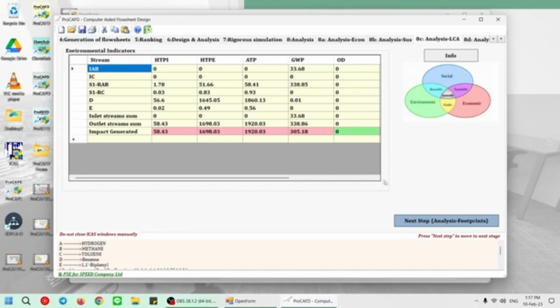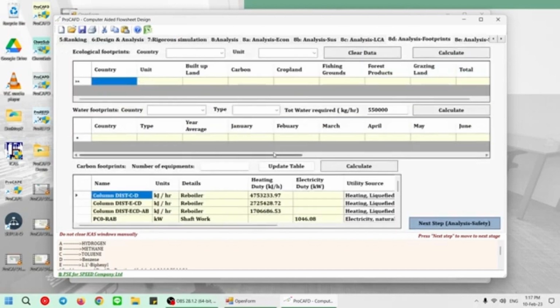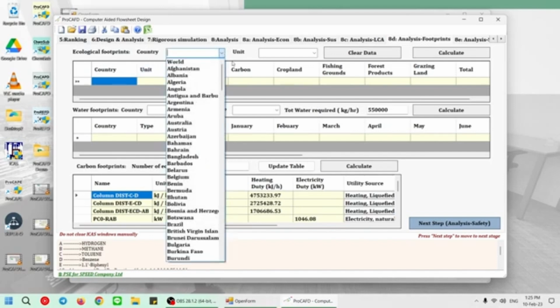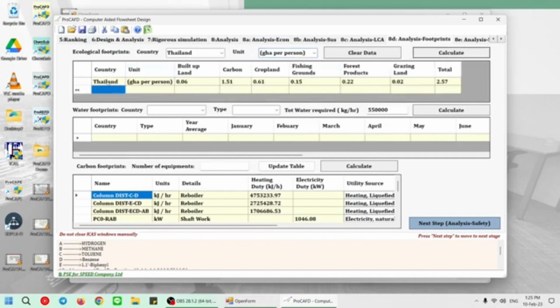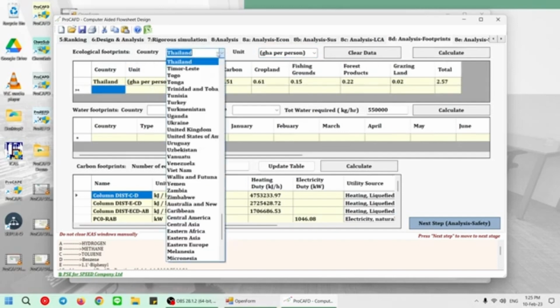Then, we go to the next step. This step is the footprint analysis step, consisting of the ecological footprint, the water footprint, and the carbon footprint. Let's start with the ecological footprint, where we can select the country of interest. For example, Thailand, and then we select the unit GHA per person. Then, we click Calculate. Now, ProCAFD will calculate the ecological footprint for Thailand in this unit.